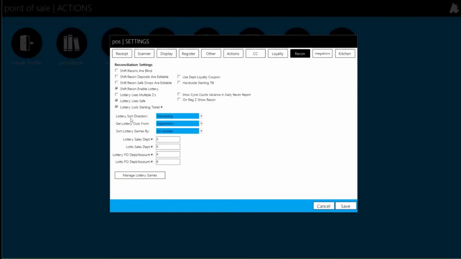Then depending on how you handle your lottery counting, your lottery reconciliation, you can have your sort direction for your tickets either be descending, going like from ticket 100 to 99, 98, 97, and so forth, or ascending. Some states have it where it goes from 1, 2, 3, 4, so on and so forth.